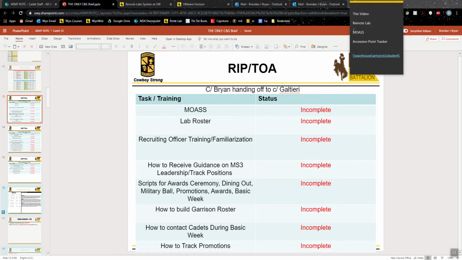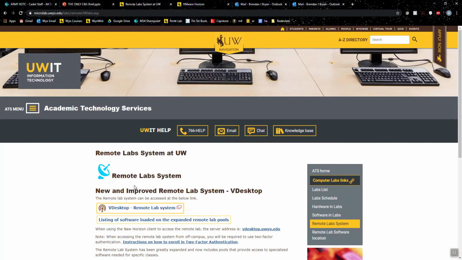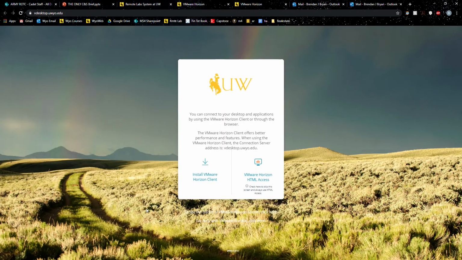So again, Remote Lab, MOASS, and the Accessions Point Tracker. So if you want to access the MOASS, you have to do it through Remote Lab. And Remote Lab is accessing your school desktop from home.